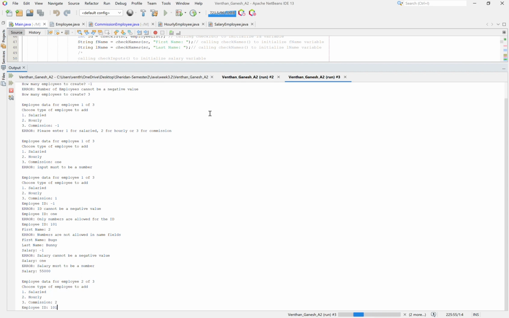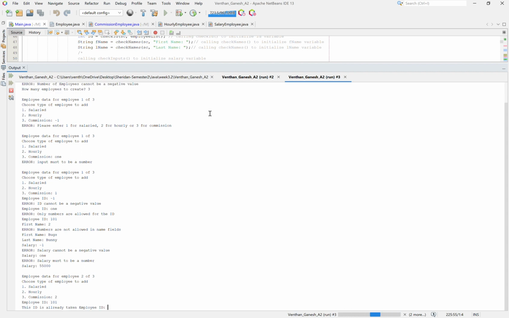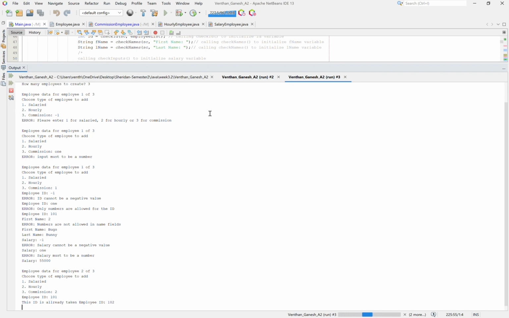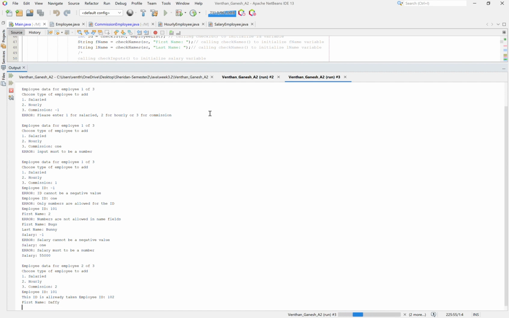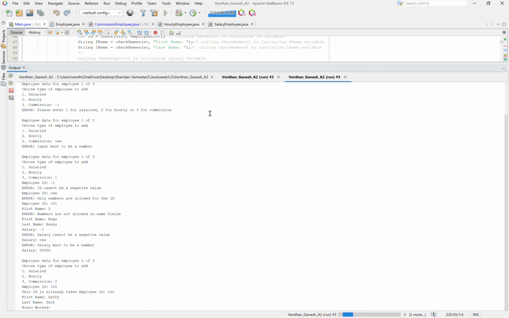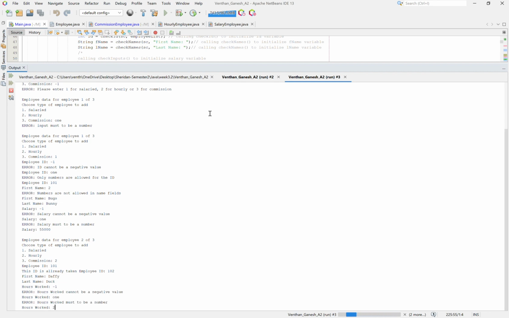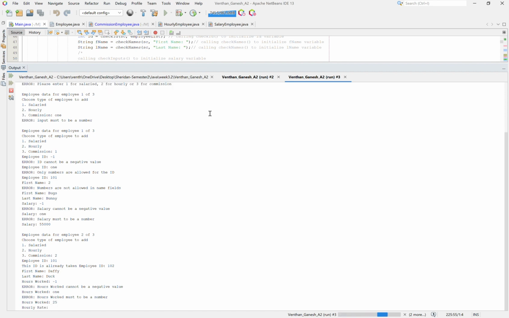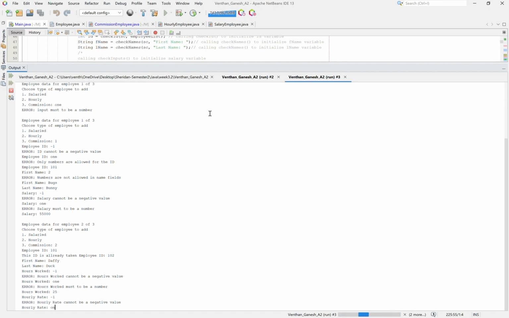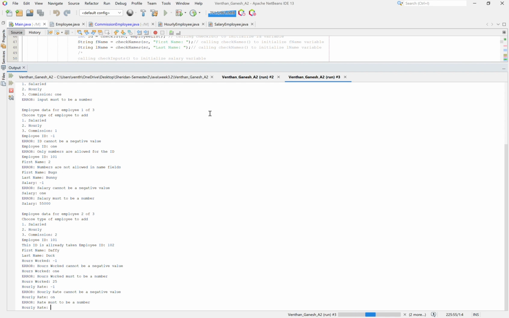Then we'll go ahead and create an hourly employee. We'll try to reuse the same ID. This ID has already been taken. Employee ID requested again. So we'll enter 102. Now the first name is Daffy. Last name is Duck. Hours worked: negative values don't work, letters don't work. 25. Hourly rate: negative values don't work, letters don't work. So we'll enter 18.5.